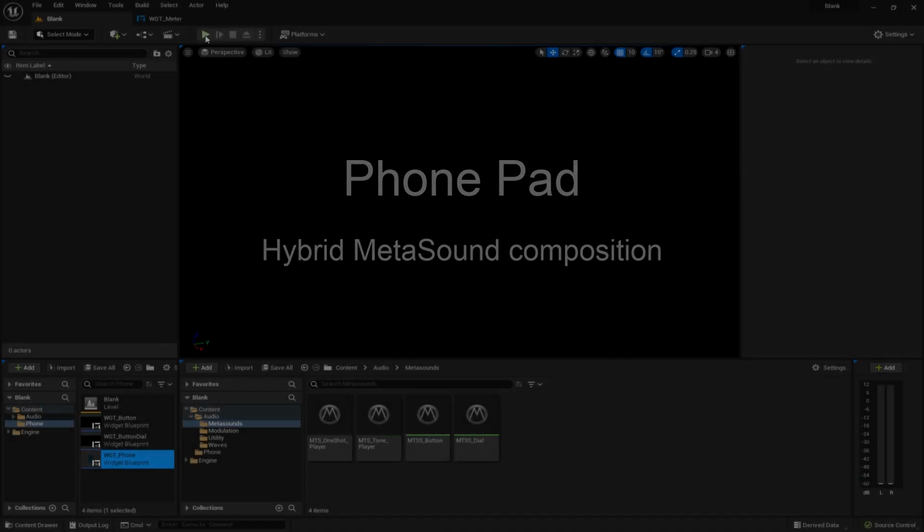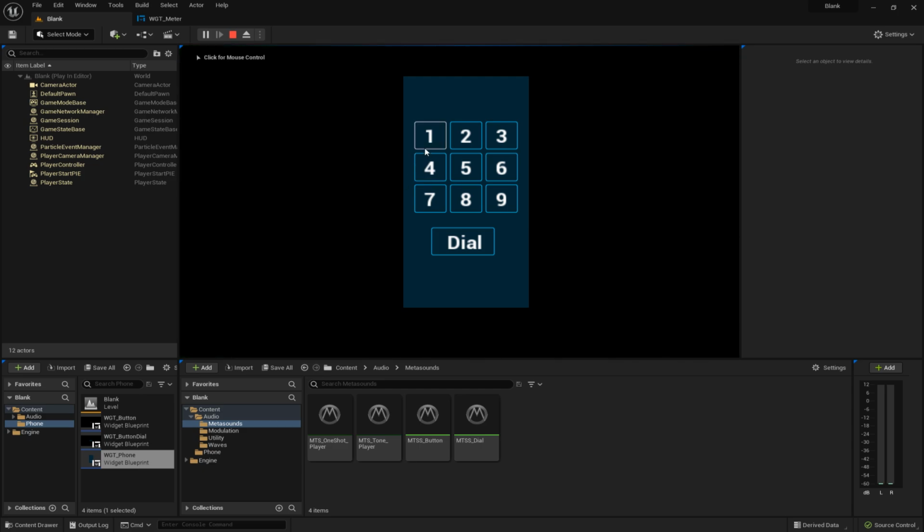Alright, let's see what we got here. So I have a numeric pad widget. I'm pressing some buttons, dialing my number. And I get the busy line signal. Lovely. Now let's take a look under the hood, see how it's all done.